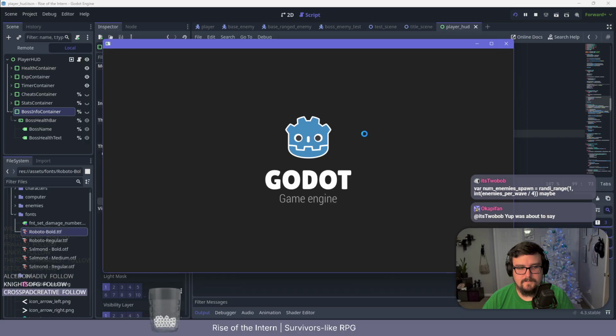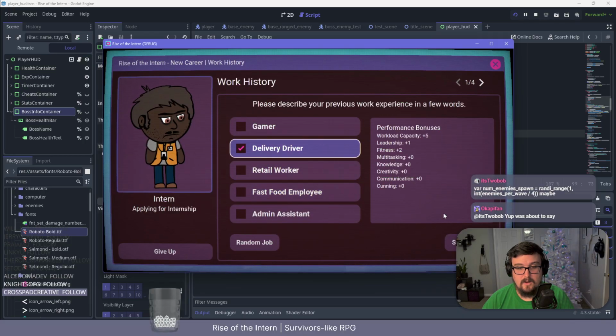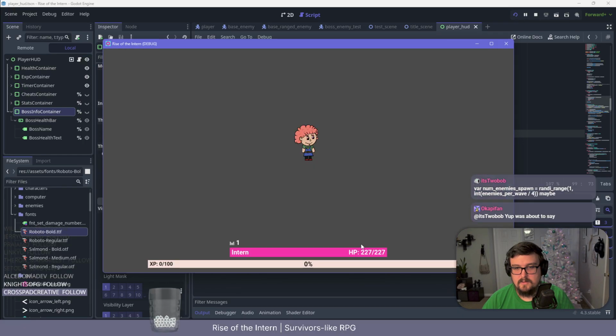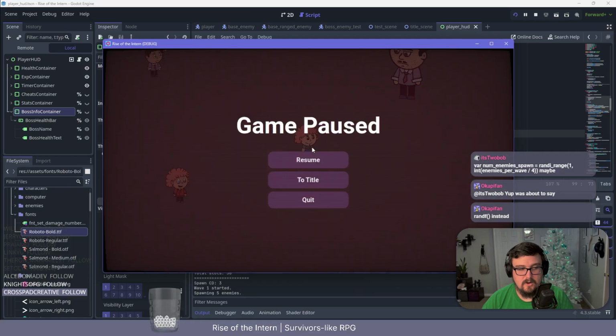Let's see. Oh, good call. Maybe. Wave 1 started. Spawning 5 enemies. Okay, that works. See, copy fan, the problem with randf is it's going to use very small decimal numbers in between things, and I don't want that.